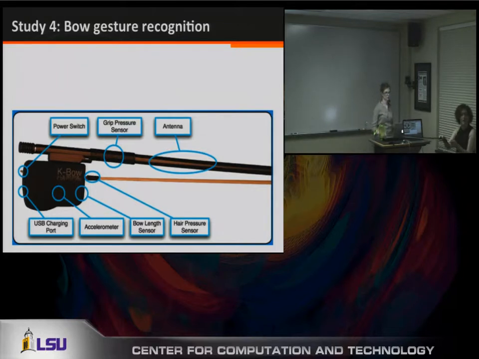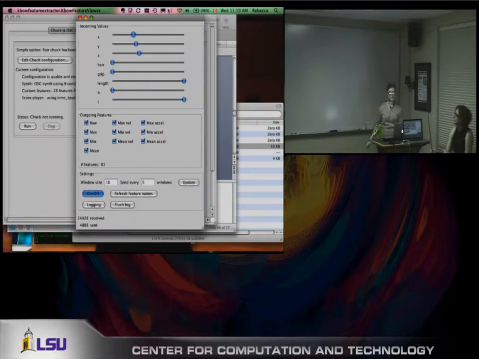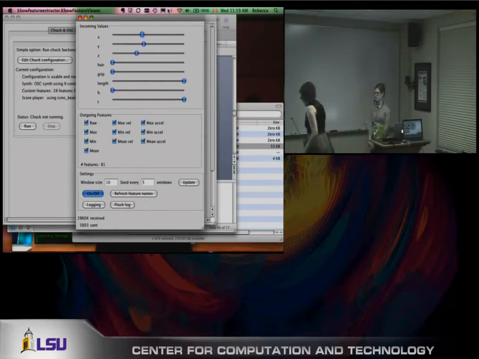So it has a power switch, so I now have to charge my bow and my fingerboard. So on the bow itself is a grip sensor, and I don't know if you can see my computer at all, but you can see here goes my grip. So that's just within the bow. The bow has a 3-axis accelerometer built into it, and then a hair sensor. So that gives you 4 axes of data. And then the cello itself has an infrared emitter under the fingerboard, and there is an antenna along the length of the bow. So if I turn that on, suddenly we should start getting other data.